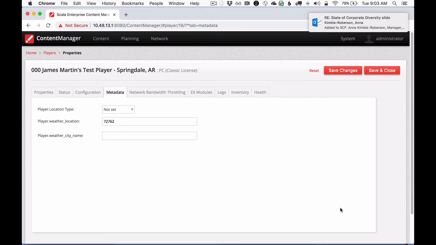So let's change this. There's no problem with 72762. That's a Springdale zip code, and it shows up just like it should. But if I change this to 72703, that is a Fayetteville zip code, but it is right next to Springdale, it covers a big part of Fayetteville, including the part that borders Springdale.